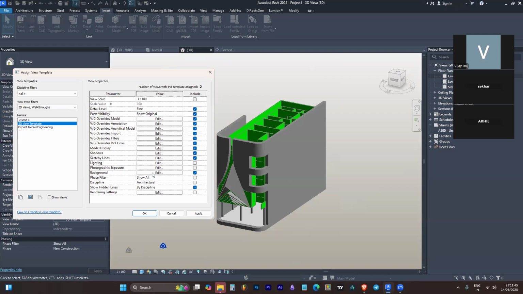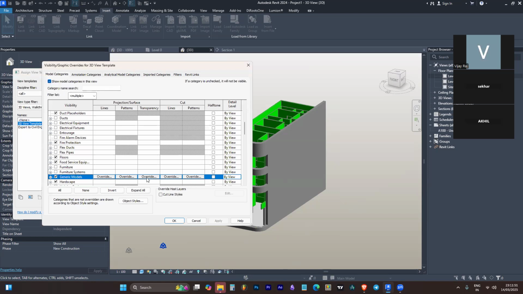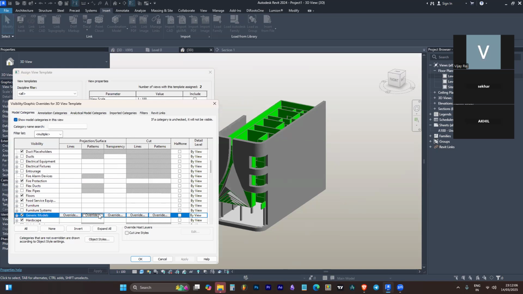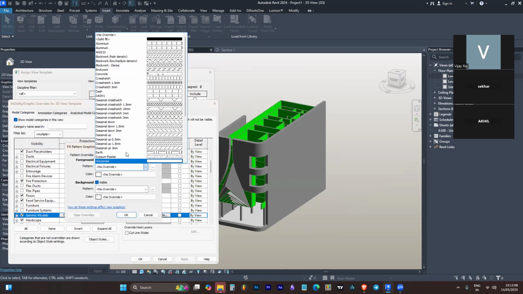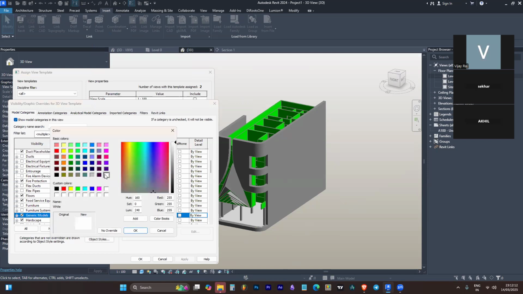Let me go to the model. I'm going to change the generate model, the exterior one, and I'm changing the color of this one. It is a production, right? Everything I was seeing outside is a production. Let me change the production only. Going to override, going to solid fill. Let me make it a white color.